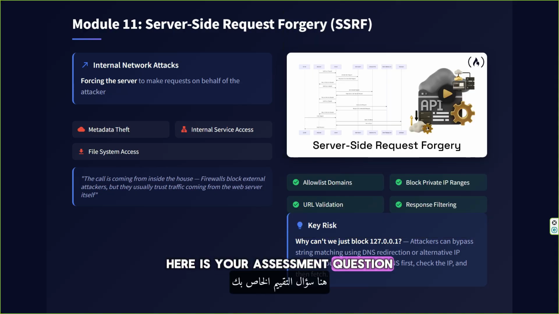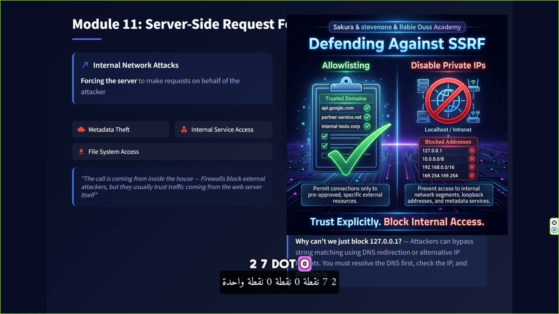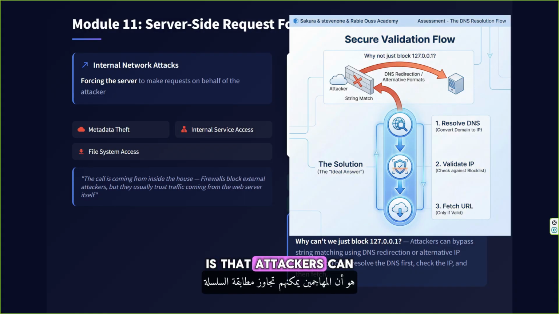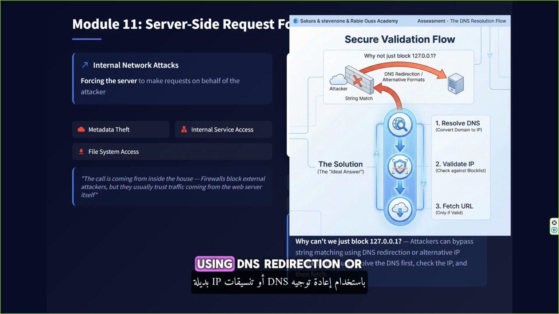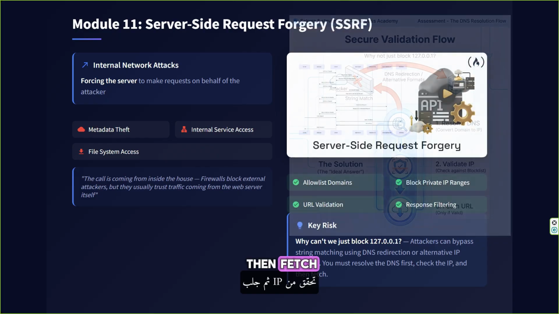Here is your assessment question. Why can't we just block the string 127.0.0.1? The ideal answer is that attackers can bypass string matching using DNS redirection or alternative IP formats. You must resolve the DNS first, check the IP, and then fetch.